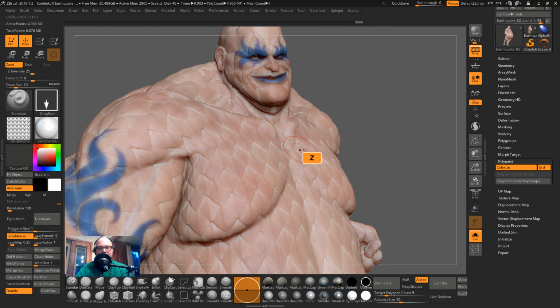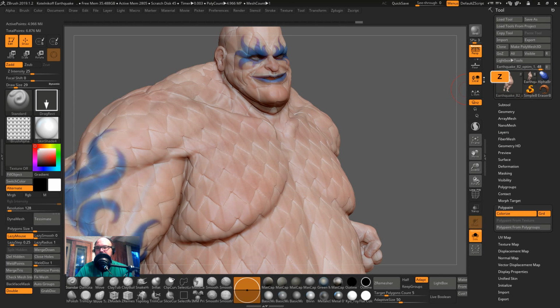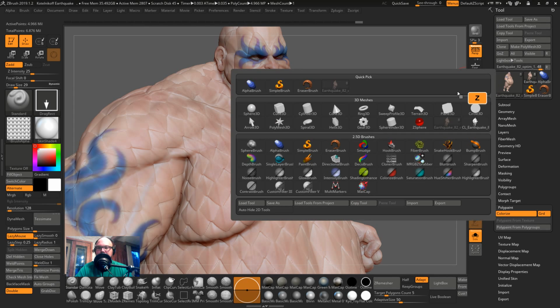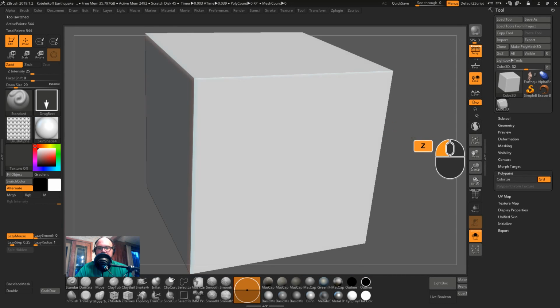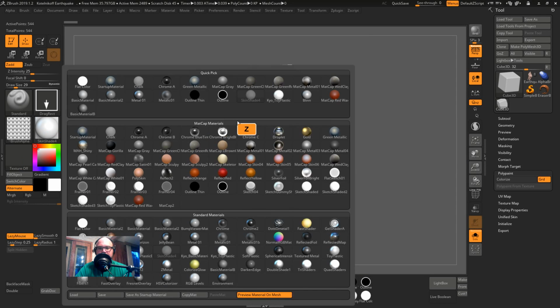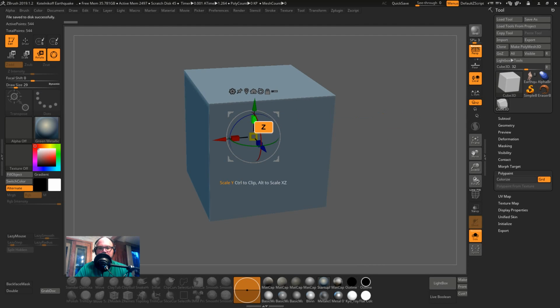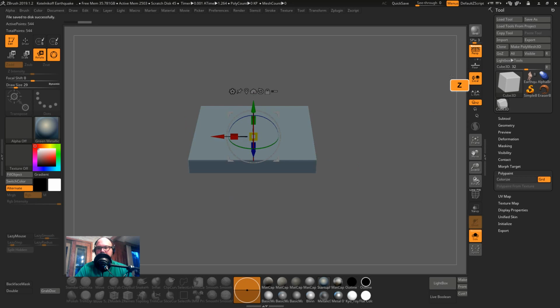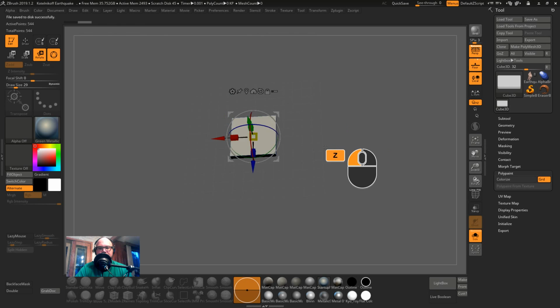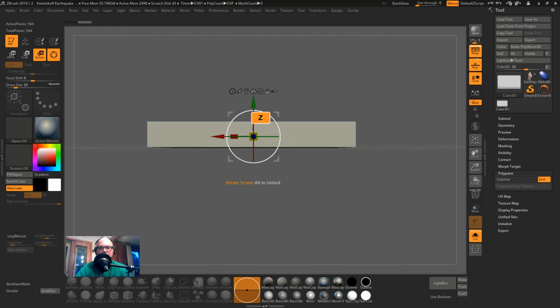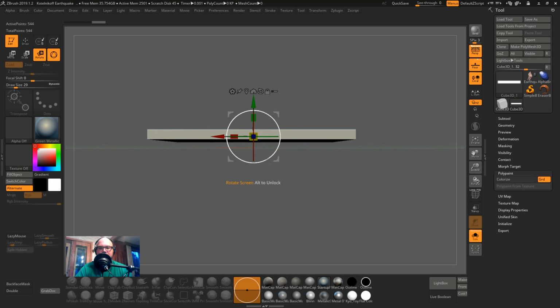Now, if you want to make your own scales, let's say you sculpted one. So I'll just start with a cube. Let's make this my start material. There we go. Now, I'll turn on the floor just so I can sort of see where I am in space here. So I'm going to just scale this a little bit flatter maybe.